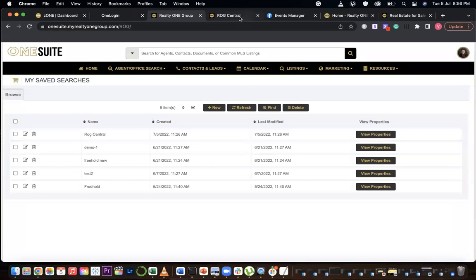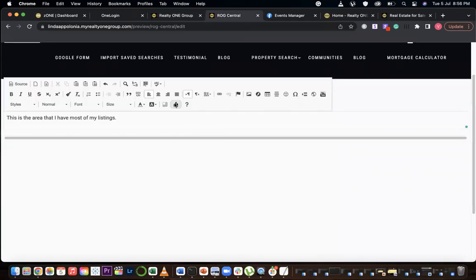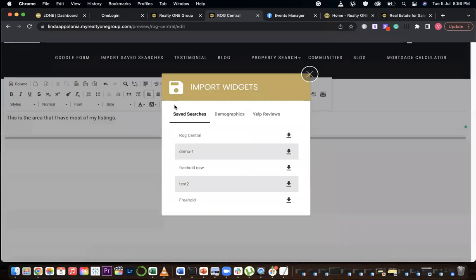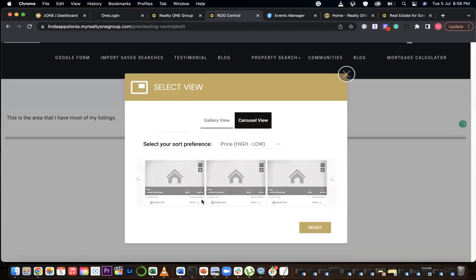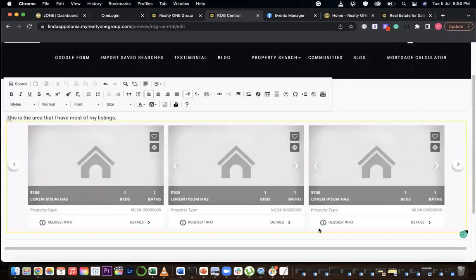Now I'll go back to my website. I'll click on import saved search. So here I can see the new saved search that I did, ROG Central. I'll just click import. And now we can select if you want a gallery view or a carousel view. I'll just select the carousel view because it looks nice. So I'll just select. And this is how the carousel view will look like.